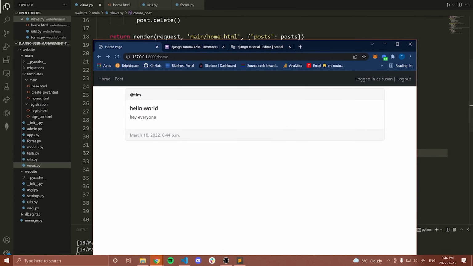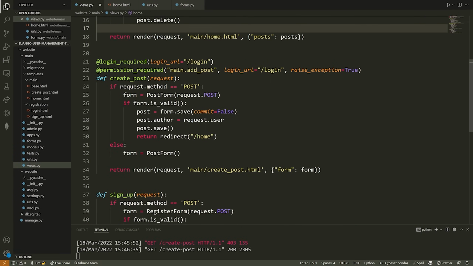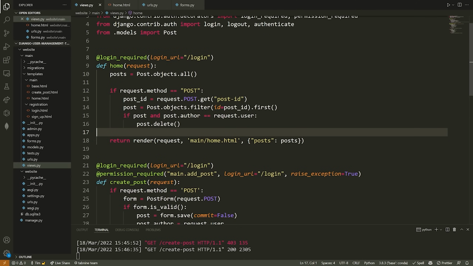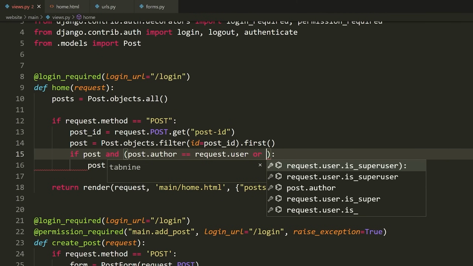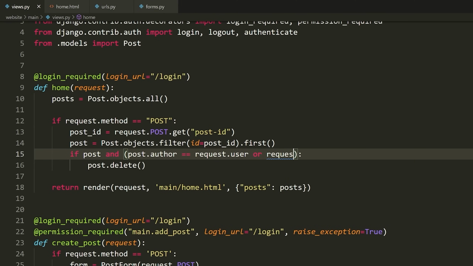Now that we've checked that permission, we want to make it so that mods have the ability to delete anyone's post. To do that, I can go inside of views, and where I'm checking if the post.author is equal to request.user, I can also check the following. I'm going to say or, and then check if the current user has the permission to delete the post. The way I do that is request.user.has_perm, and again I can check main.delete_post. So if the user has the ability to delete the post, then I will let them.